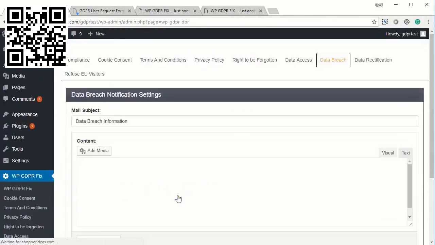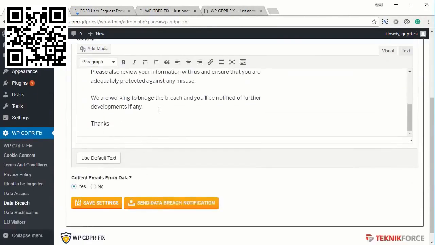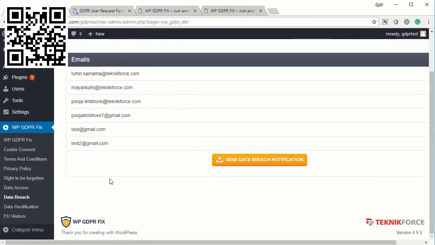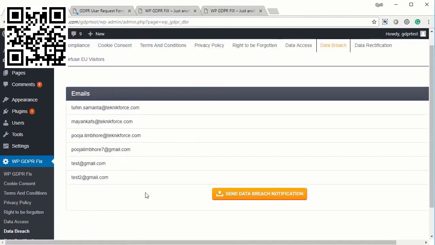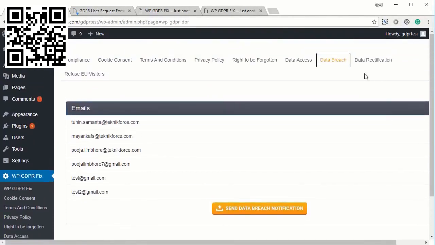So click on save settings to save your message, and if you want to modify it, and whenever you are ready to send a data breach notification due to any bad circumstance, click on it. You'll be shown a list of all the people who will receive a message from you because they are the users of your WordPress setup, and when you click on send data breach notification, they will all get the message from you about the data breach.